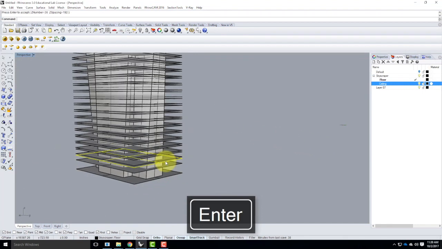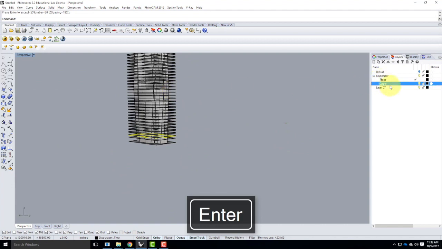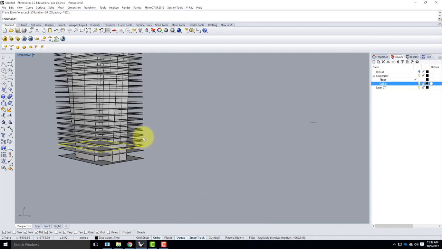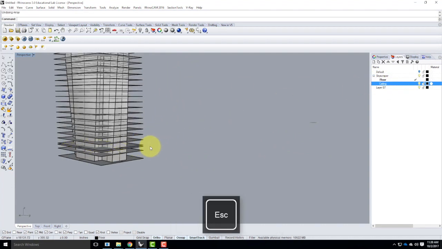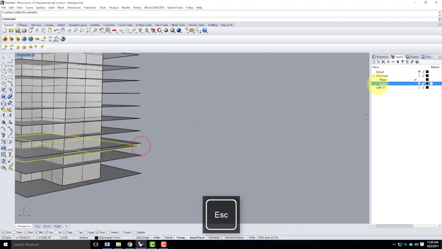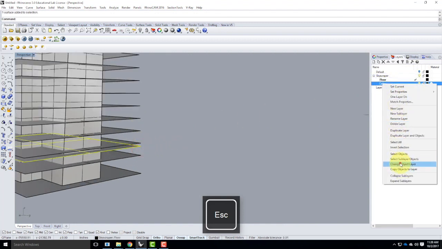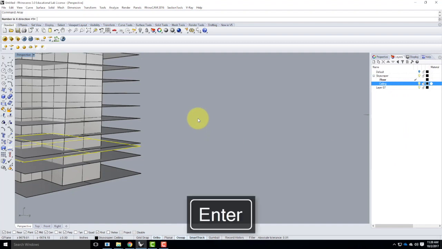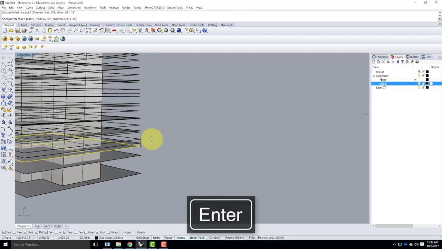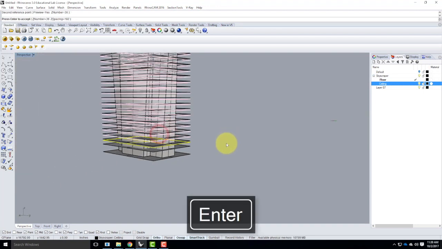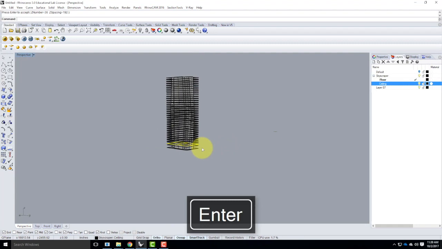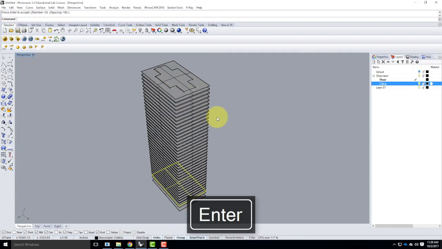Now, before I did that, though, I should have changed my layer, because now I'm going to have to go through and select all of those individually. So let me change it first. Change object layer, array, 1, 1, 36, 16 feet. And there we go. I'll accept it, and I have those particular pieces.